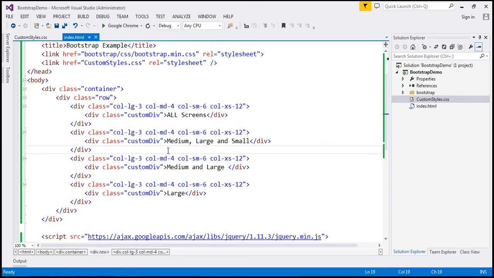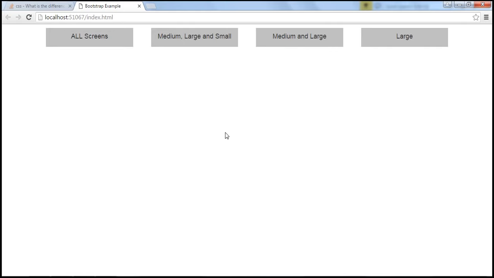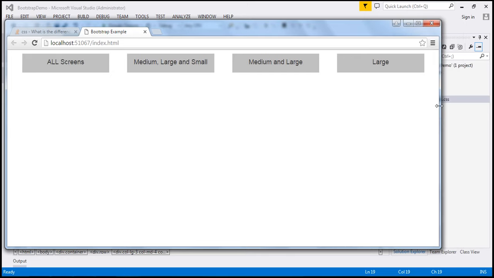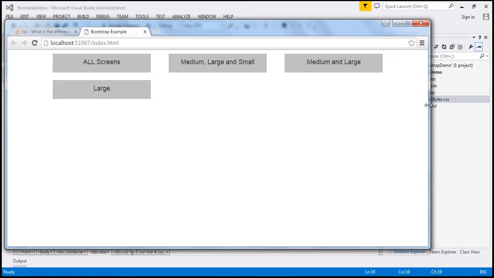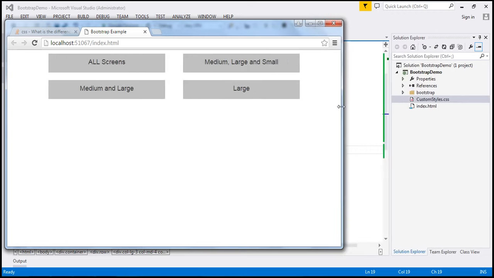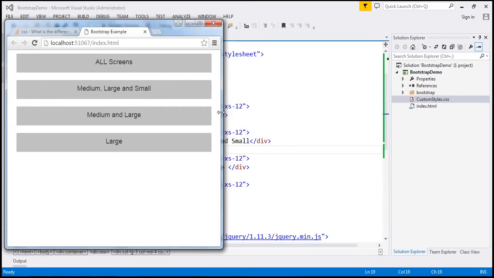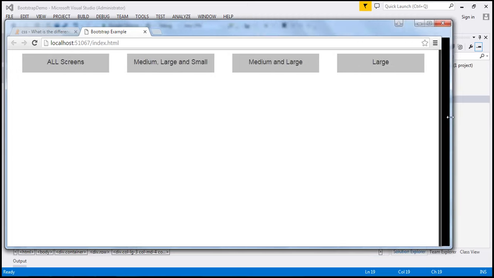So if we view this page in the browser, this is how it looks at the moment. Now notice on a large screen size we have 4 columns side by side next to each other in a single row. Now as I start to resize the browser, look at what happens. When we are within a medium screen size, notice we only get 3 columns. On a small screen size we get only 2 columns, and on an extra small screen size we get only 1 column per row.